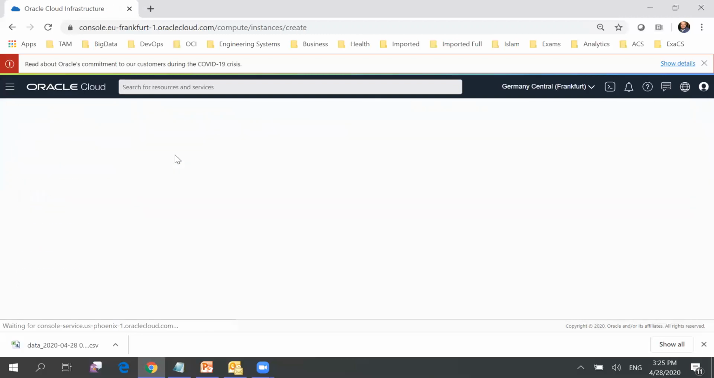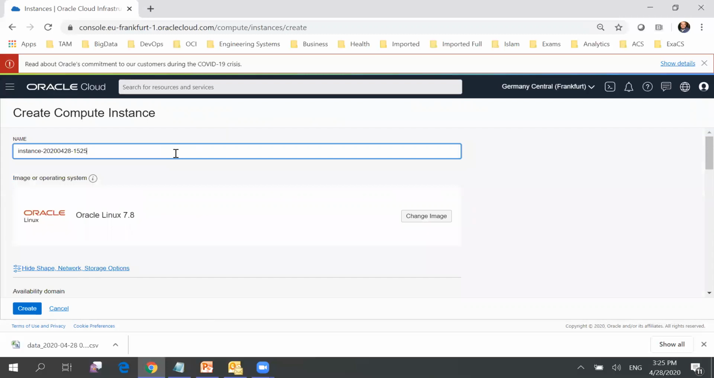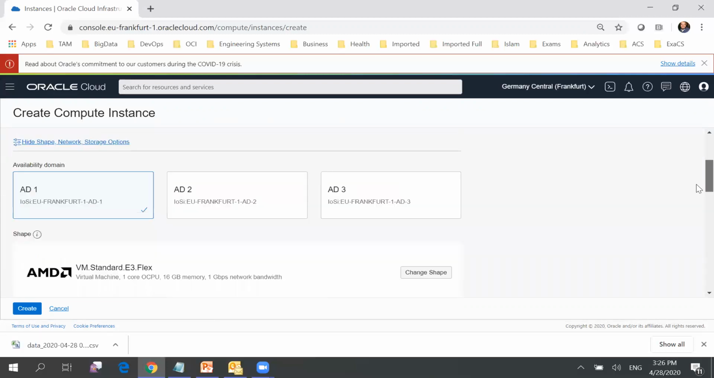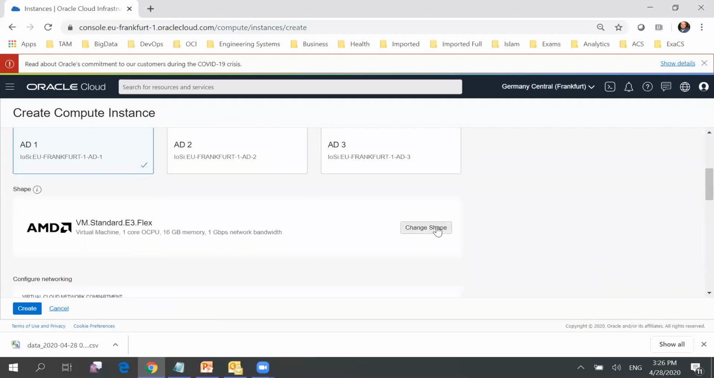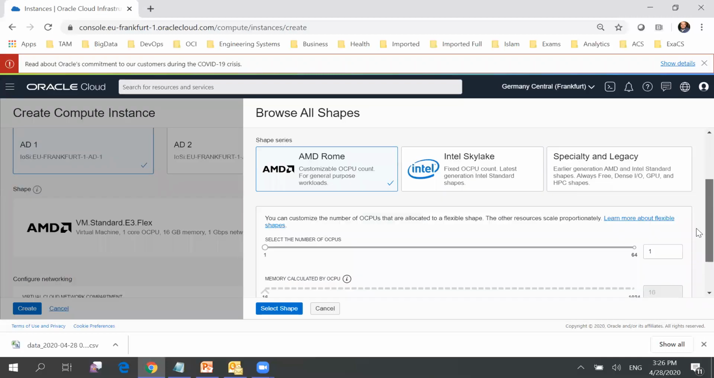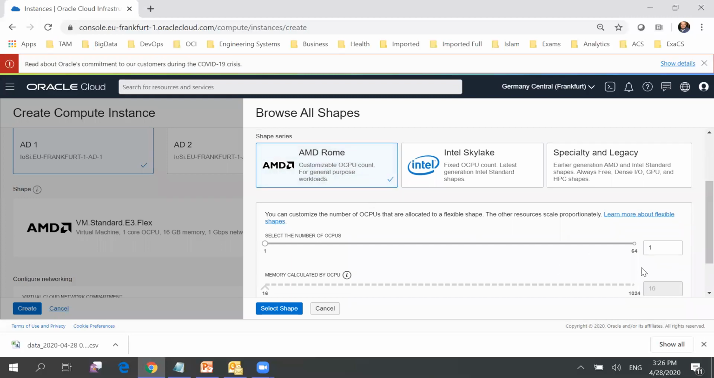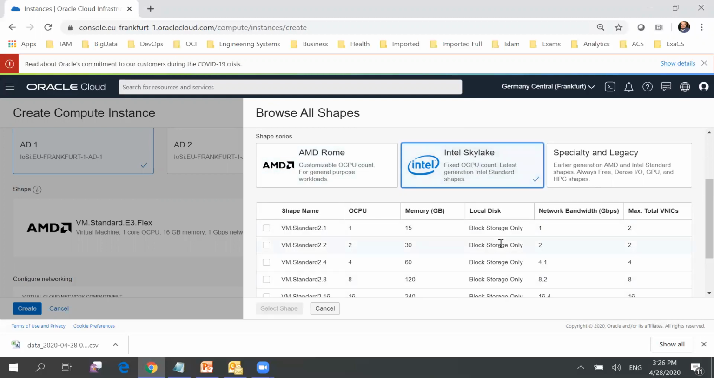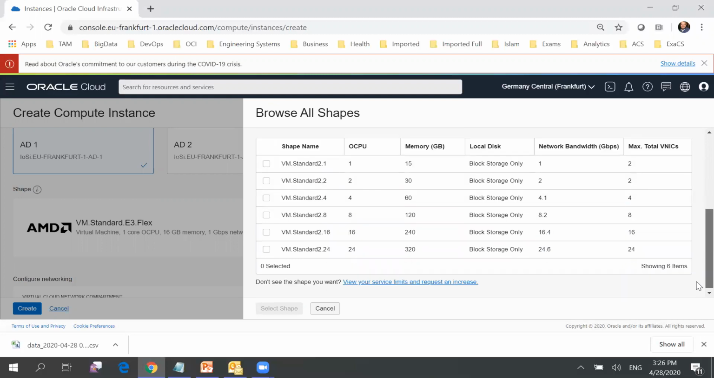So I will create an instance. I will call it Zico VM. Here is one good thing, that's new in Oracle. There's flexibility. You can change. In the AMD you can choose the number of CPUs, not like before. Before it used to be different shapes. For Intel, it's still shapes, but for the AMD, you have something different.